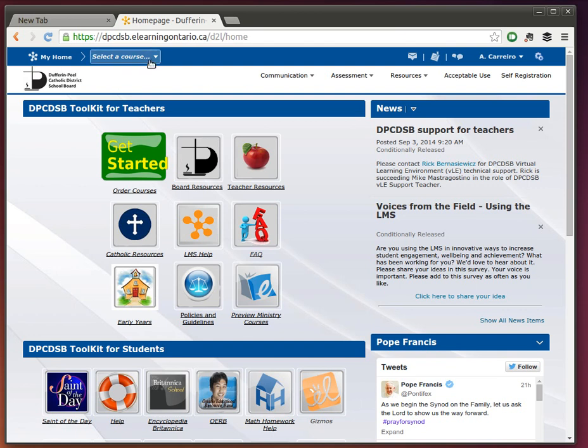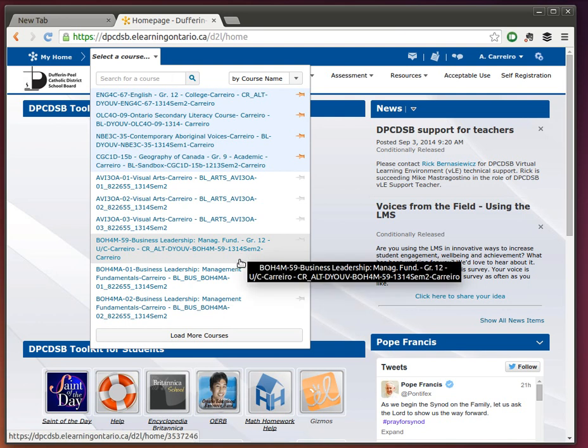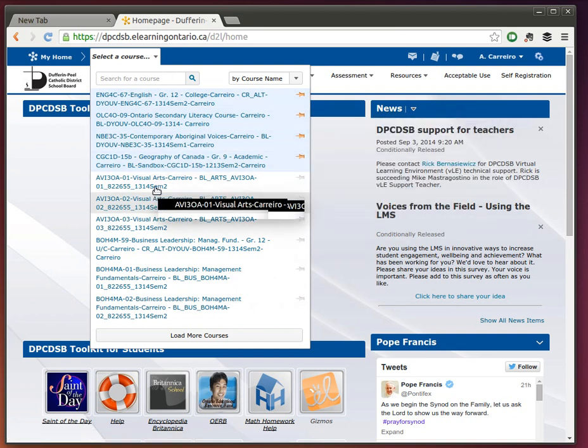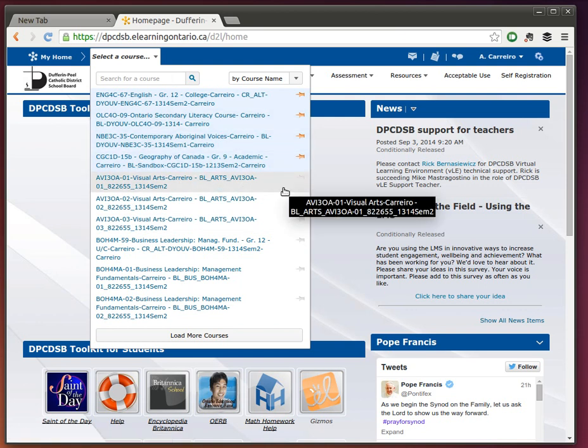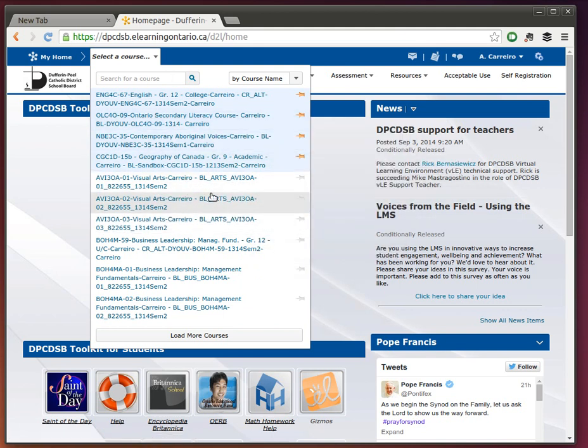Up top here, you have Select a Course, where you get to choose all your courses. As a side note, which we'll go into a little later, you can pin your courses, the ones that you're teaching, or your sandbox course if you have one, to this menu, and they will always appear at the top, highlighted in a very light baby blue. If you have difficulty with colors, or depending on the color of your monitor, this might be harder to see. But nonetheless, pin it, and it'll stay at the top.